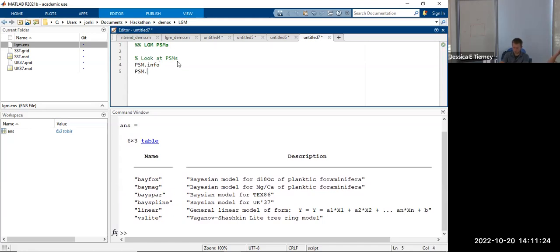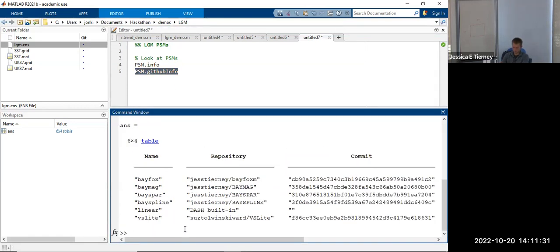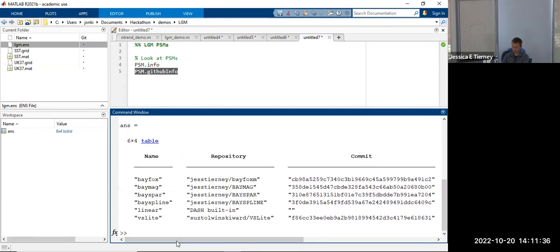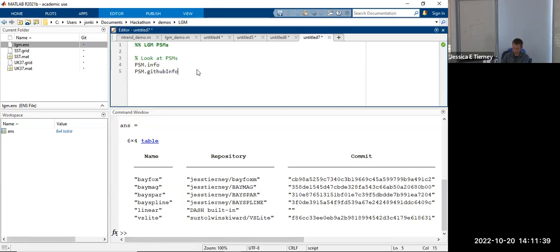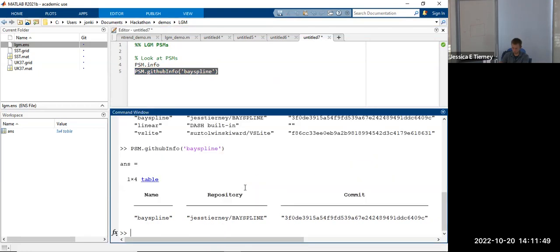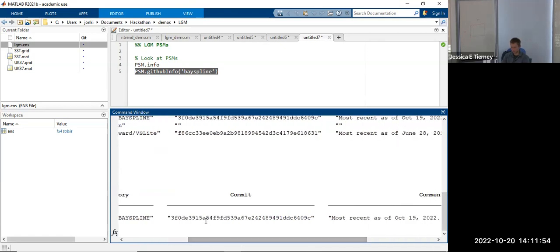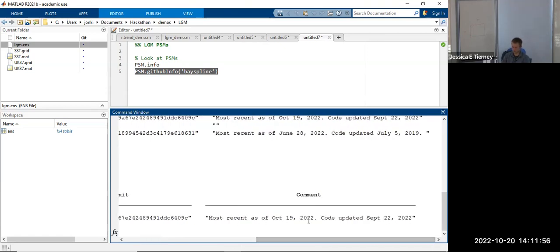If you don't have Git installed, you can do this psm.github info. That'll tell you the repository and the commits that the download command is grabbing. If you don't remember, I think you can query a specific one if you want. Let's see what happens. Yeah. All right, the baseline model is on Jess's GitHub. That's the commit hash, and this was the most recent as of a few days ago.